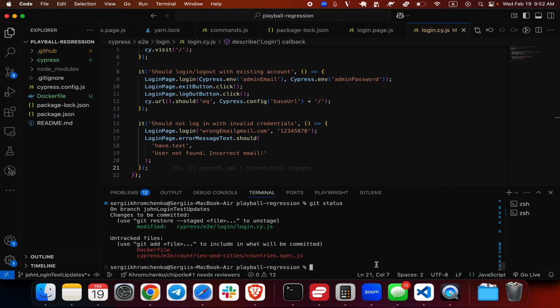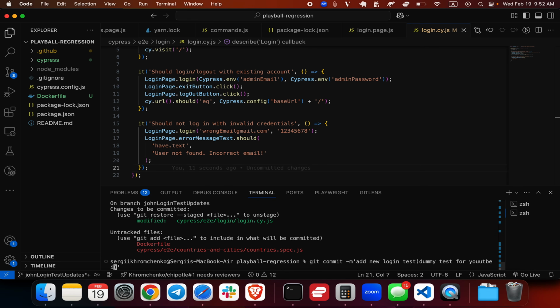And to be committed, think of it as putting that code in a letter and then we can ship that letter. So I'm going to commit it and I'm going to add the label on that letter. I'm going to say add new login test, and then in the parentheses say dummy test for YouTube video. Or just, it's not even a dummy test, it's a dummy space. Dummy space for YouTube video.